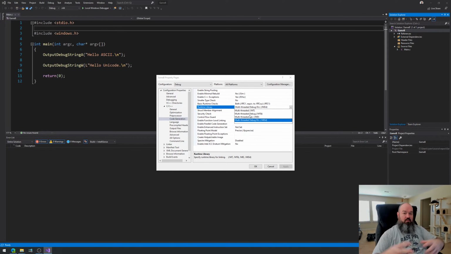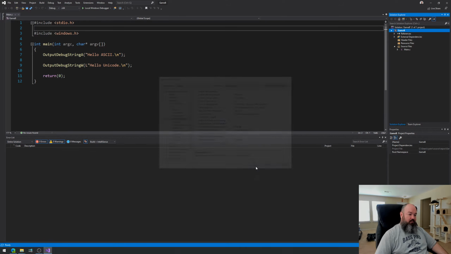So the executable is much larger, but it's also more portable, because if I want to save it to a USB stick and give it to someone else, I can just put the executable on there by itself, and I don't have to remember to also bring over that DLL file. Let me show you what I mean. I'll first do multi-threaded debug DLL, hit OK, and build.